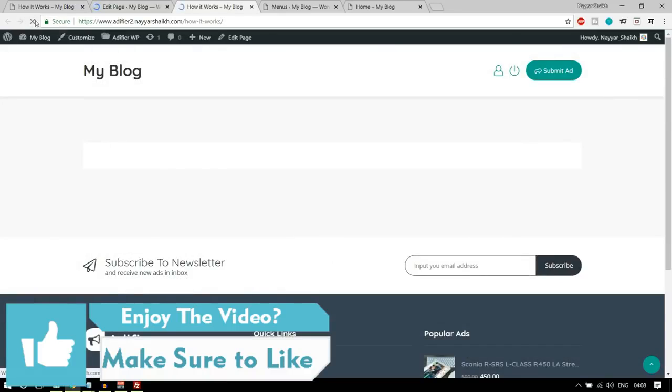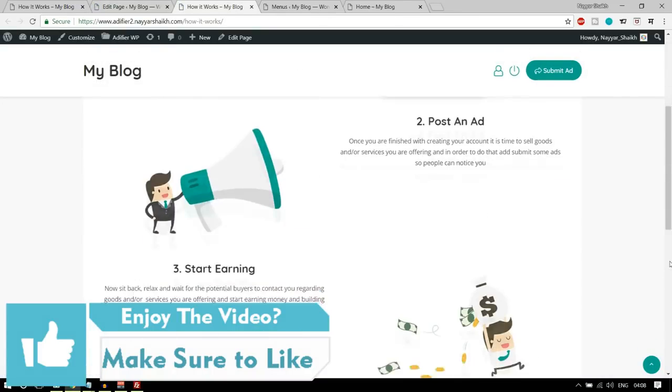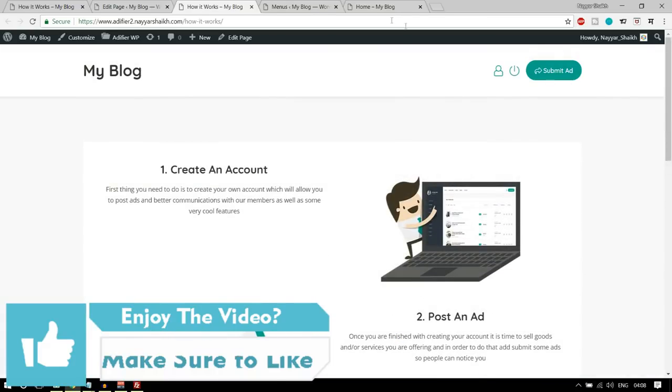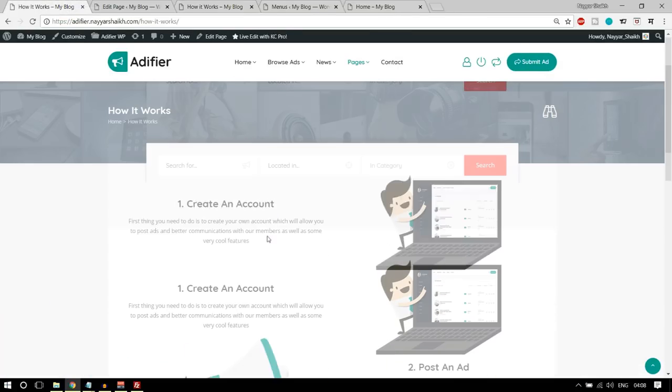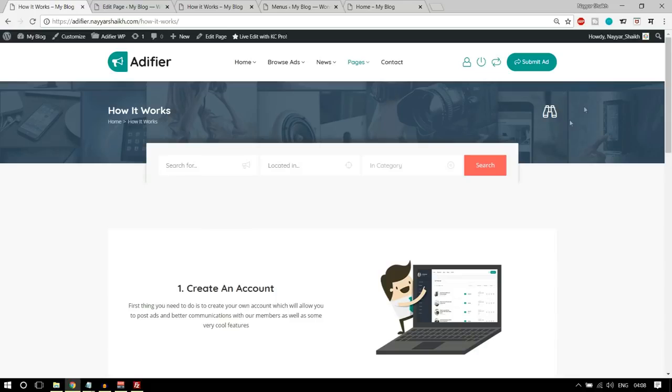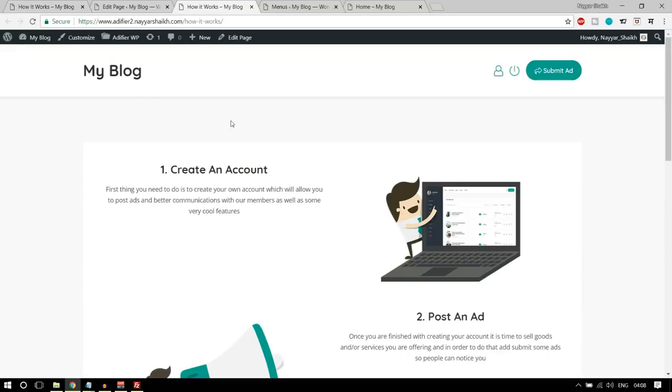Let's refresh this page. Alright, looking better, but still few things are left. The first thing, if you see, the header is totally different over here. We have a beautiful header over here, we have the search bar, we have breadcrumb and everything, and here it's all empty. So first let's do this setting.